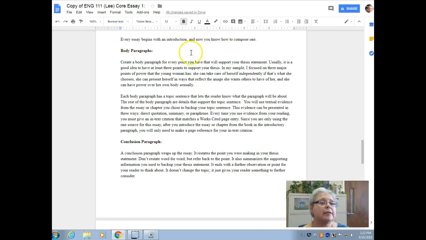So every essay is going to begin with an introduction. I always suggest that method. Start with your thesis statement. Go to something that will capture the audience's attention, and then build the bridge in between. The body paragraphs: create a body paragraph for every point that you will have to support your thesis statement. I suggest that you have at least 3 points that will back up your thesis statement.